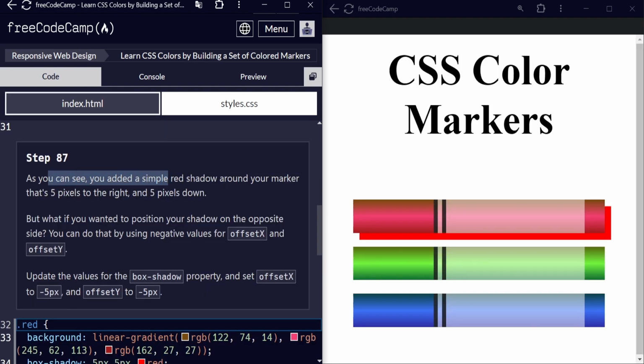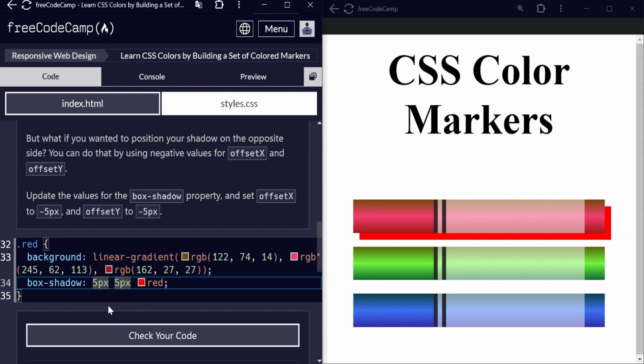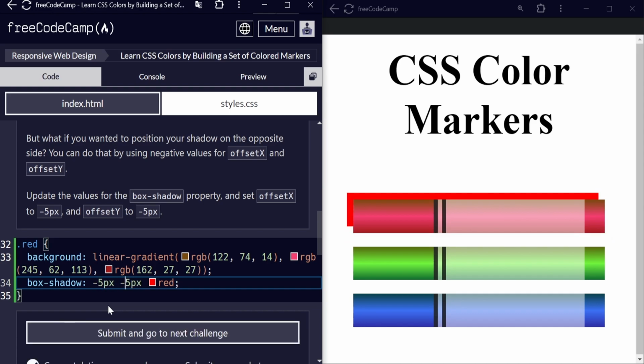As you see, you added a simple red shadow around your marker, 5 pixel to the right and 5 pixel down. But if you want to position your shadow on the opposite side, you can use negative values. They are telling us to just add a negative sign so you can learn better about the box shadow. You can see it's looking opposite to the previous one, right?